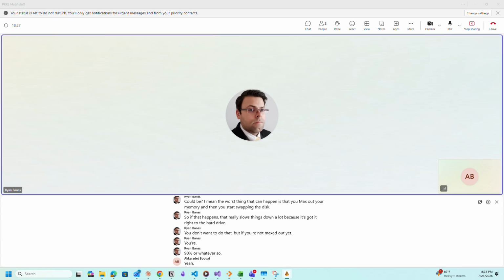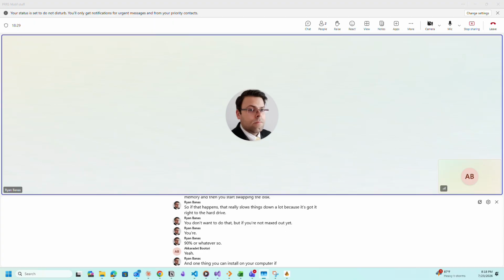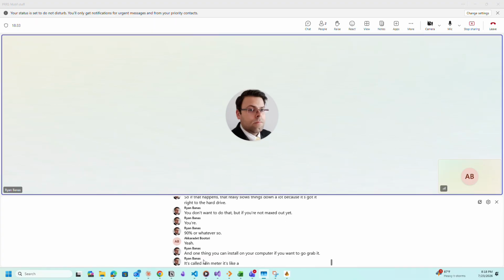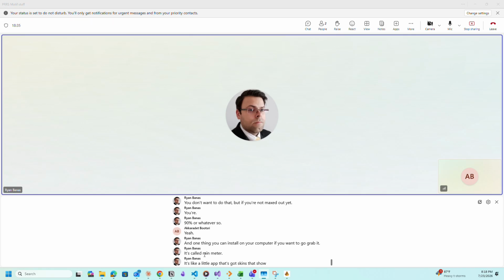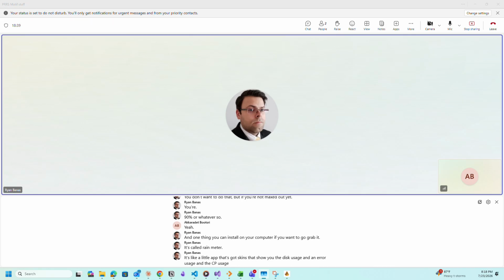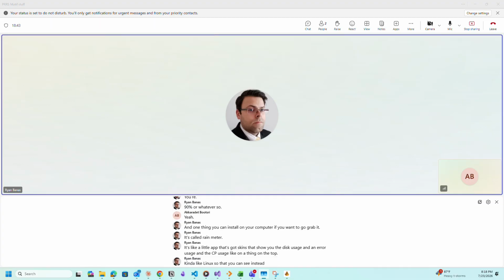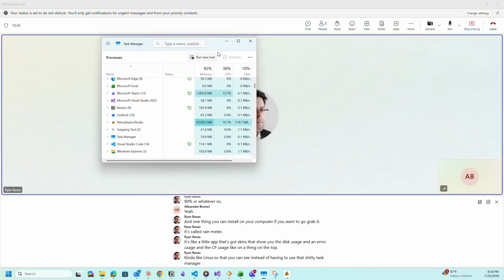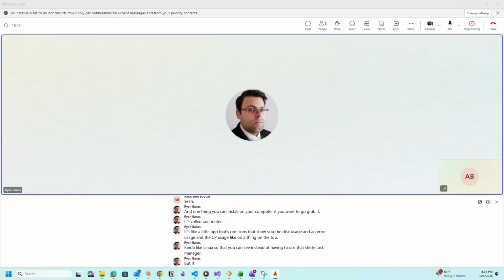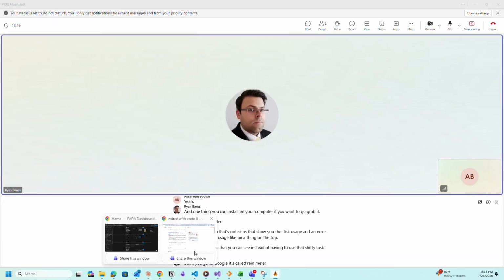One thing you can install on your computer if you want to go grab it is called Rainmeter. It's a little app with skins that show you the disk usage, memory usage, and CPU usage in a bar on the top, kind of like Linux, so you don't have to use that shitty task manager. If you go to Google, it's called Rainmeter.